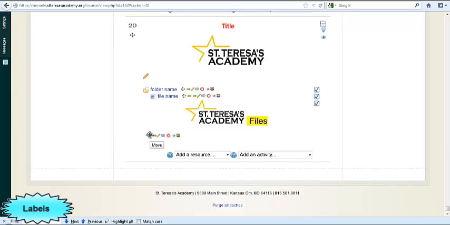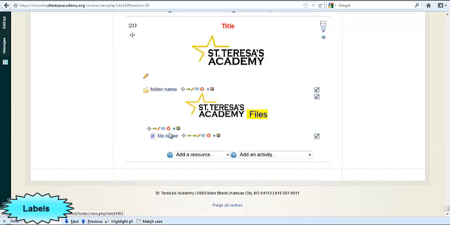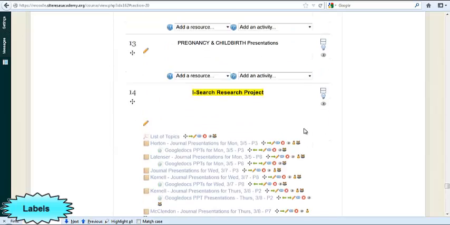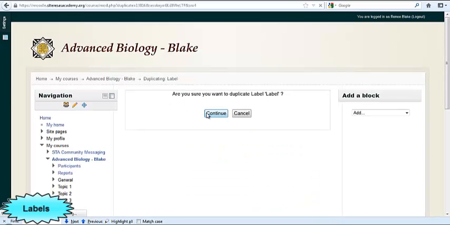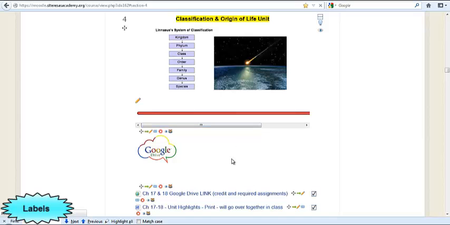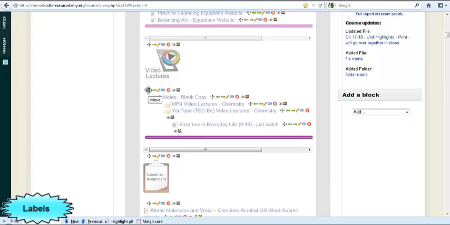I could, because remember it always puts everything at the bottom, I can move this between these two, folder and file name. If I created one and I like how it looks, I want to use it in every block. So let's say I come up here. Okay, so let's say I want to continue using this video lecture clip. I would hit duplicate, continue, and then I can either edit if I want to change what it said, but it's an image so I cannot change it. So I'm going to return to course, and then I can move that image between blocks of the copy I just made.